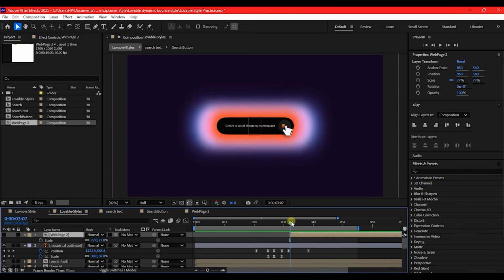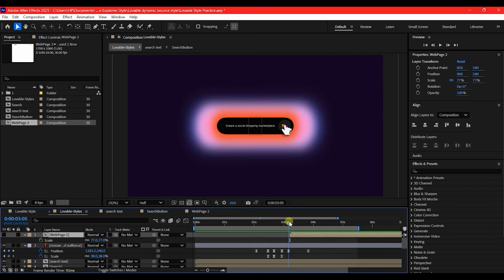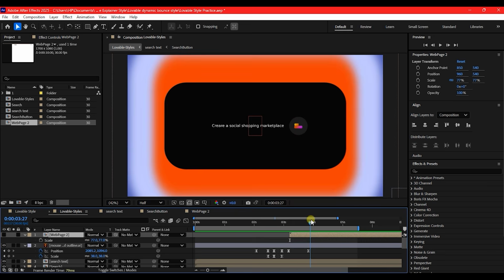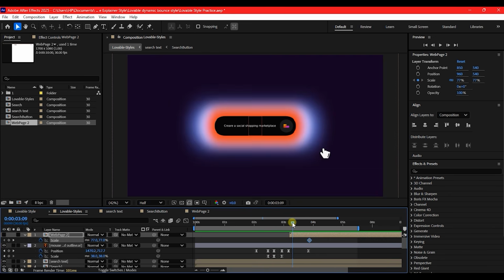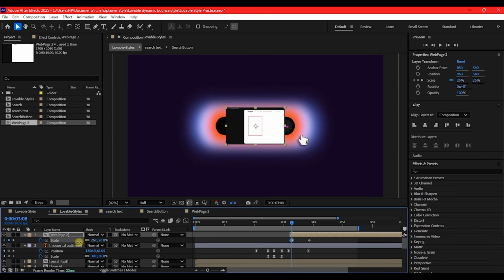Now we're going to use this scaling keyframe right here. So if you look at it, this is where the scaling finished. So I'm going to hit S while the layer is still selected, though it is hidden, and set a keyframe. Then I will come back here. I will then unhide that web page. I will scale it down. I will scale it down to this level.